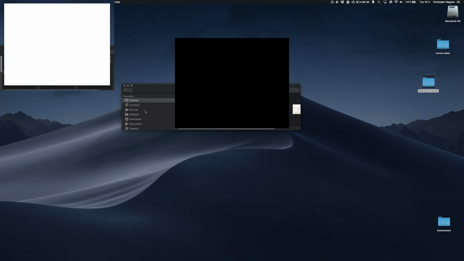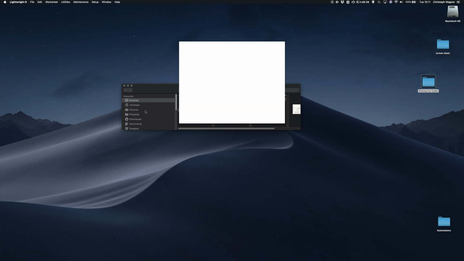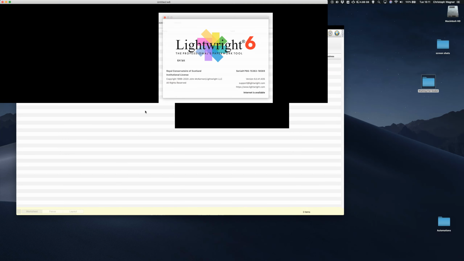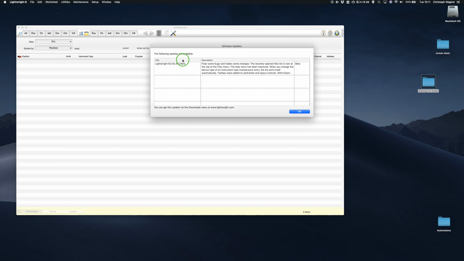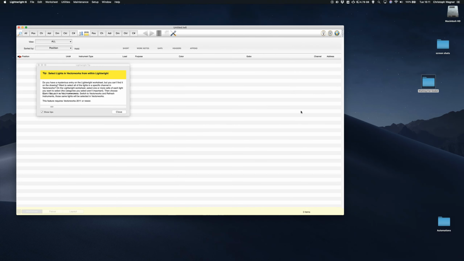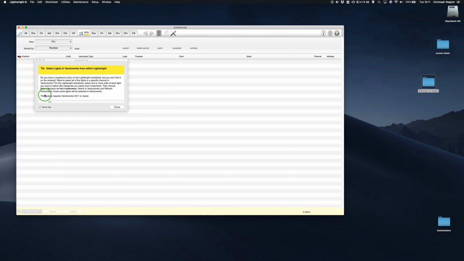Lightwright 6, when you first install it, comes with a few very useful files. It's going to just ask me to update to a beta, which I don't want to do. I'll press OK for that. Every time it opens up for the first time, by default the tooltips are turned on. You can turn these off if you want to, but it's quite interesting every now and again for them to pop up. You might find something new that you didn't know about yet.